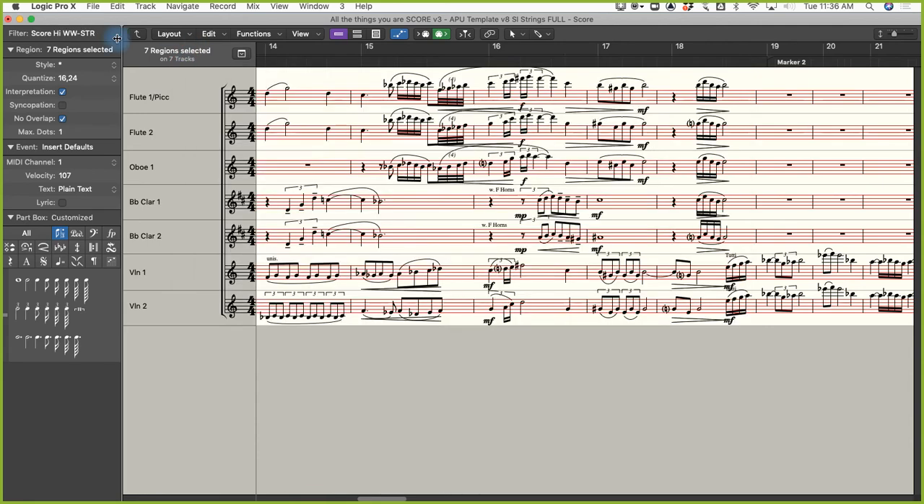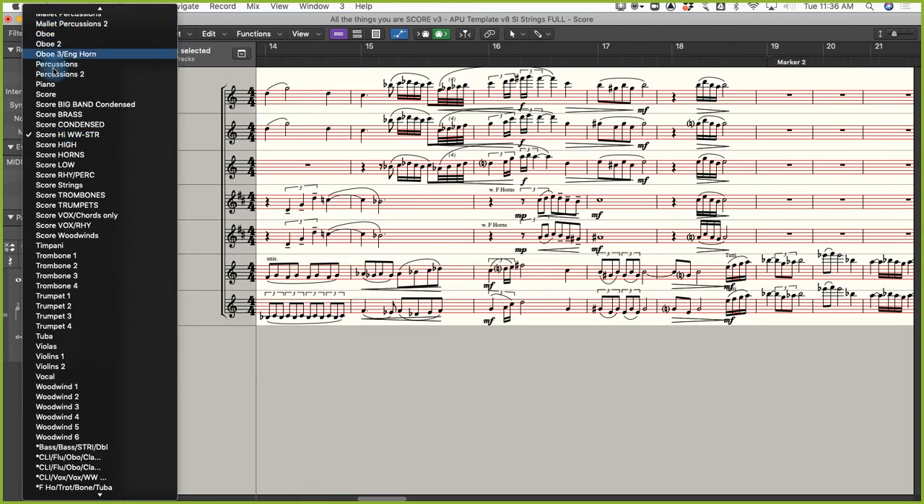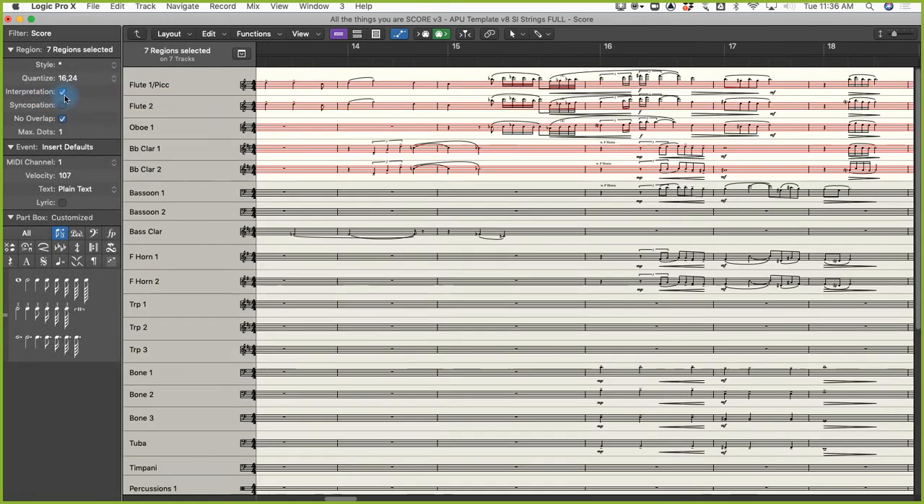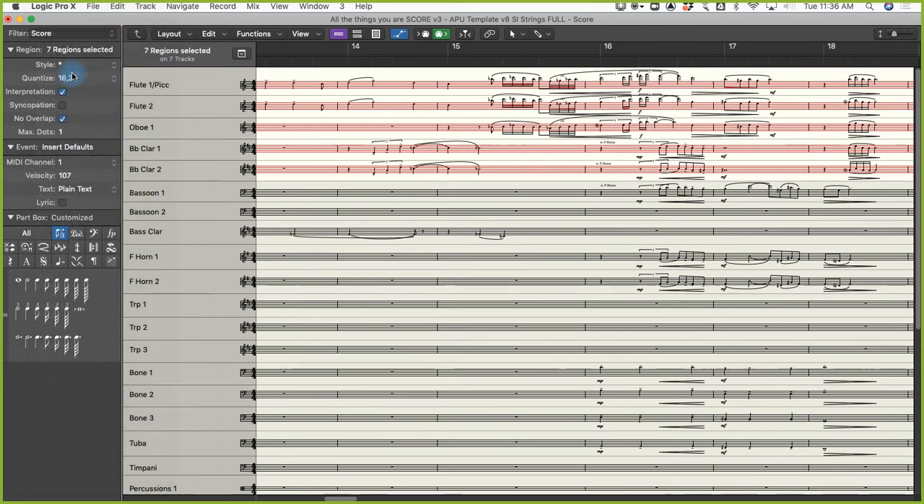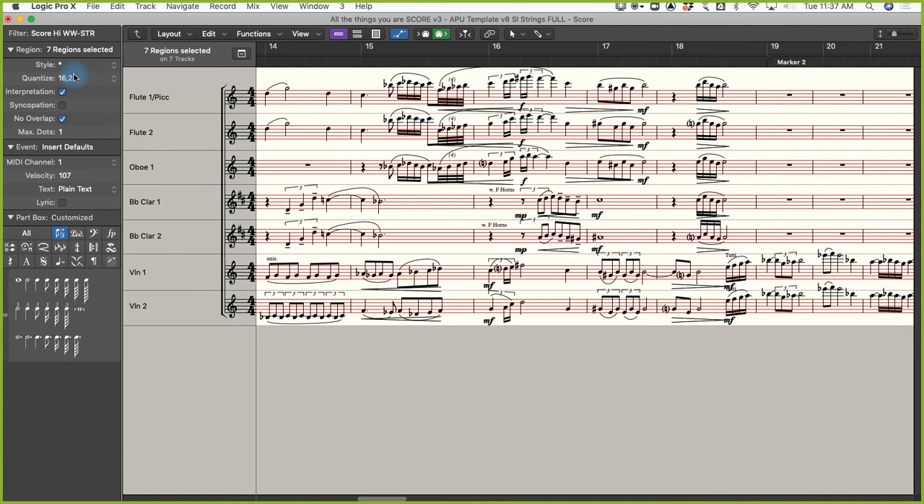So now that I've done that, I can be on the score, and anytime I want to see the top woodwinds and the top strings, I can just go here and say, show me the score with the high woodwinds and strings. And there it is. So you can make as many of these temporary score sets as you need in order to see what you need to see, when you need to see it, with relatively minimal scrolling around.